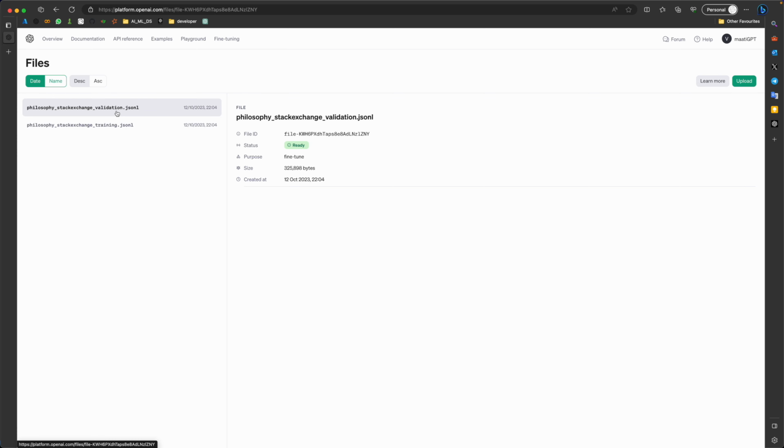Okay, we can already see that the validation file is ready because the size was quite small. It had 100 rows, and the training file had around 1000 rows. So even if you see, the size is around 2 MB. Yeah, 2 MB. And here the file was 325K.